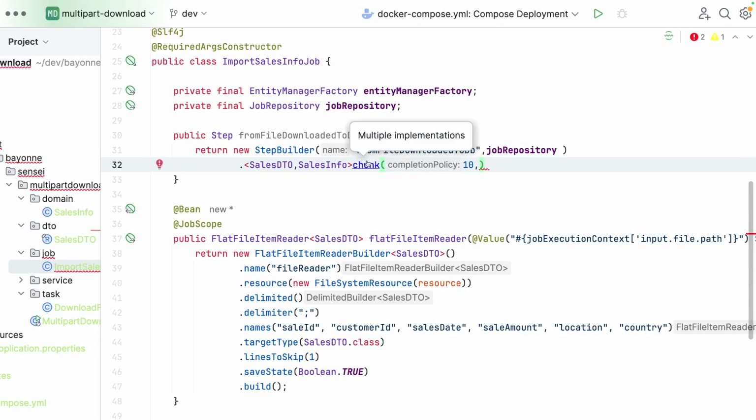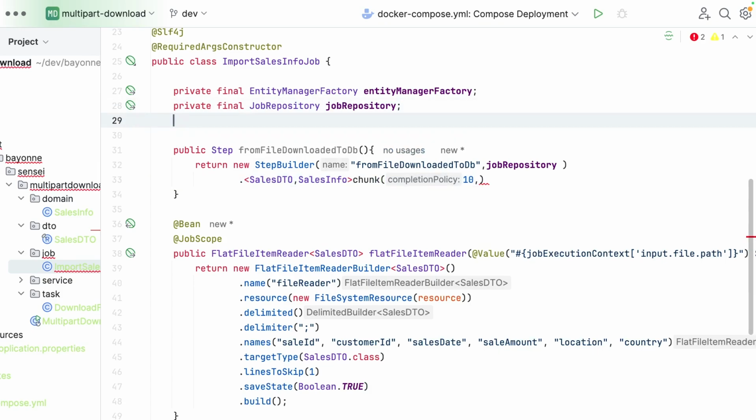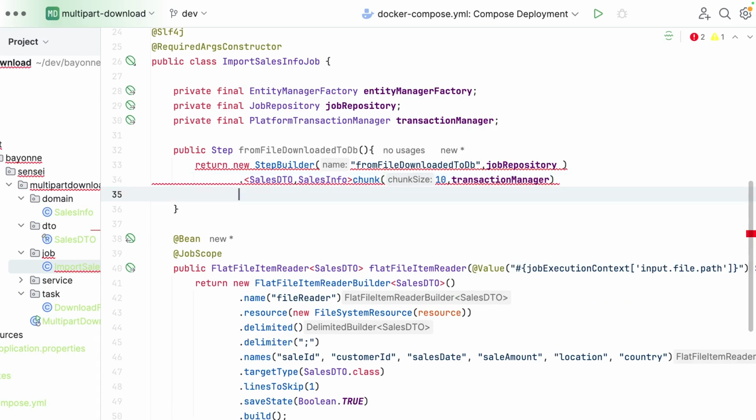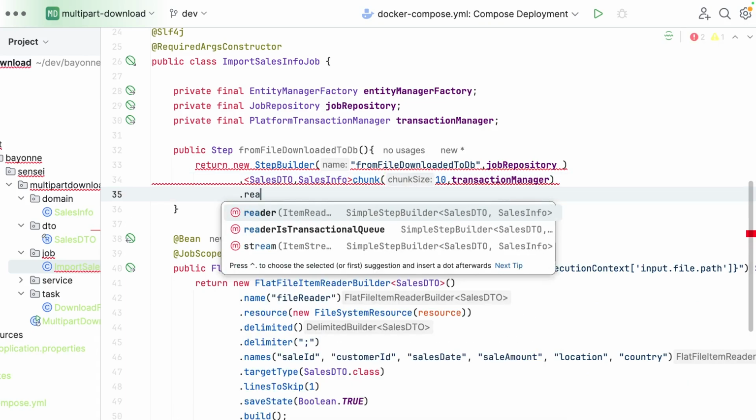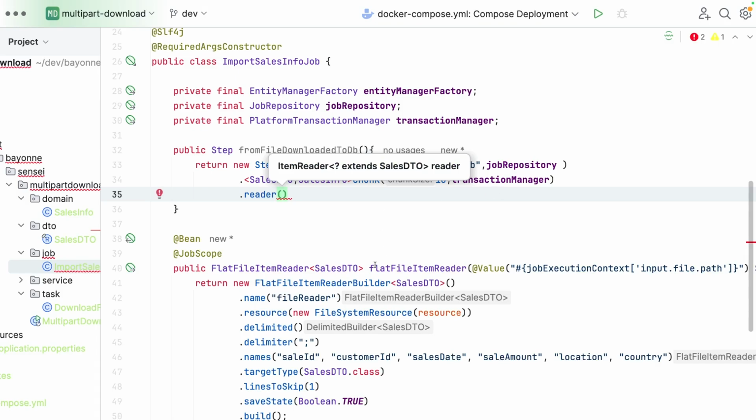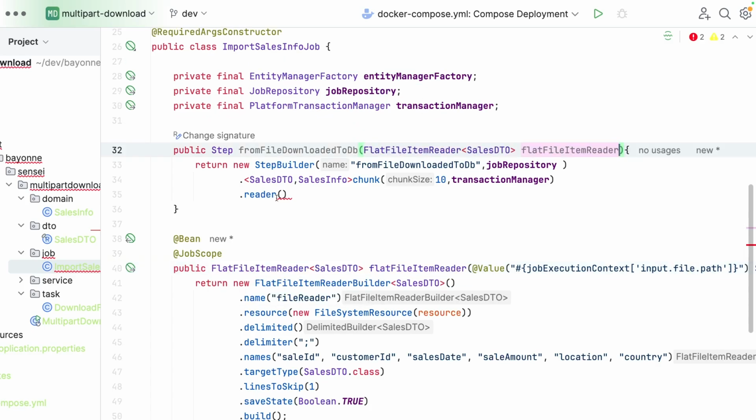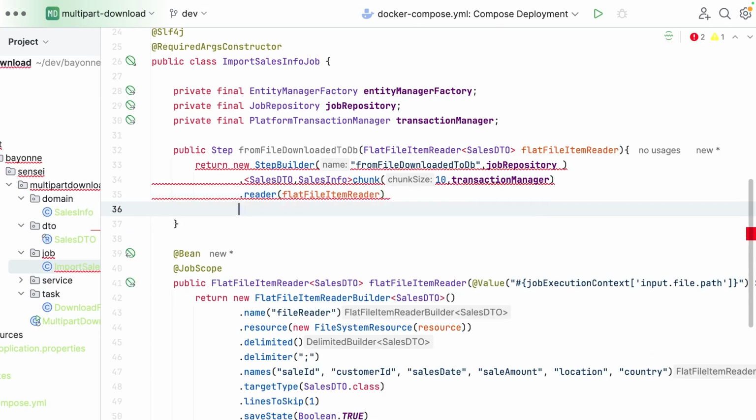So we receive the chunk size, and also we will receive the platform transaction manager. In that order, let's inject here the transaction manager, just like this, and then we can start setting our reader. In terms of reader, as this is a bean, let's just use it like this. Here we can call the flat file item reader, and then we also need a processor.